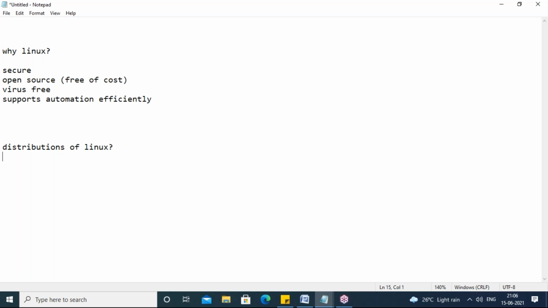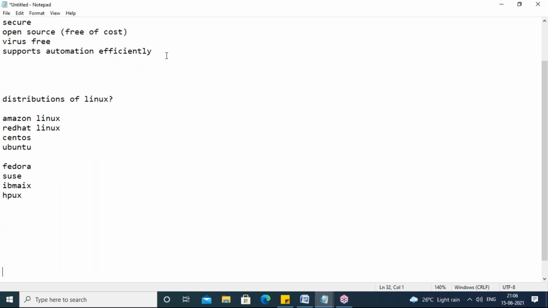Linux or Unix, okay? So Amazon Linux, Red Hat Linux, CentOS, Ubuntu, Fedora, SUSE, IBM AIX, HPUX. Okay, so like this, there are so many distributions available in Linux or Unix, guys.